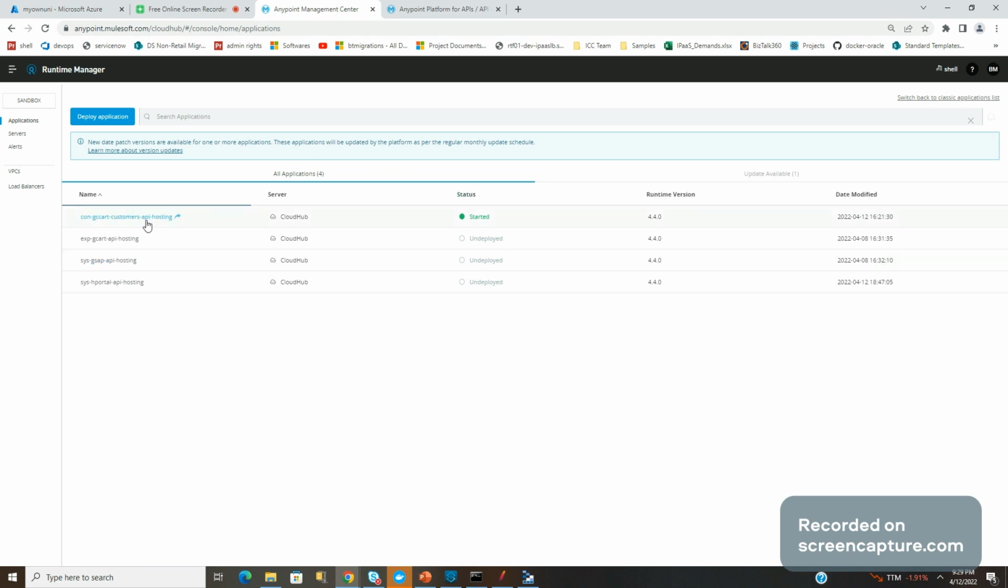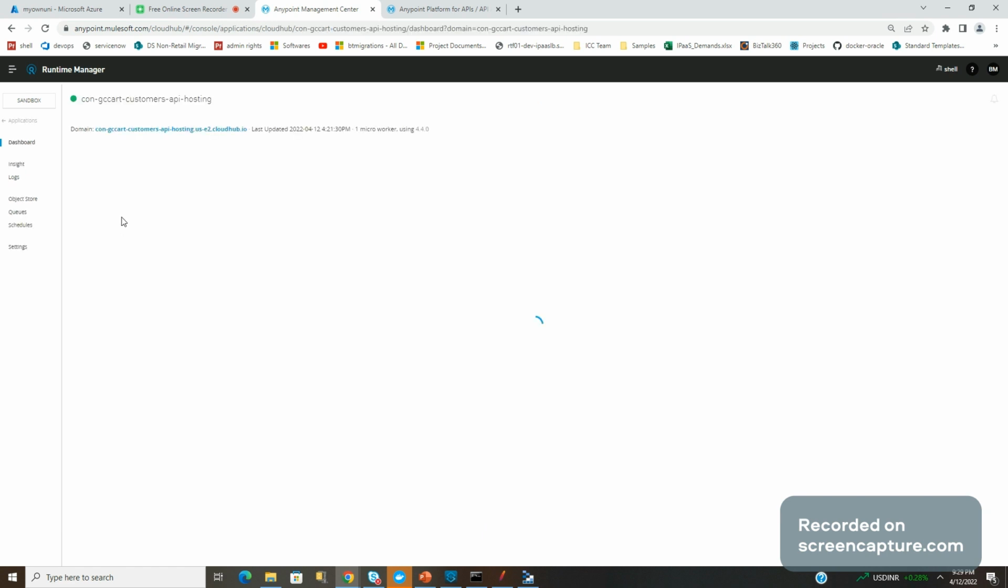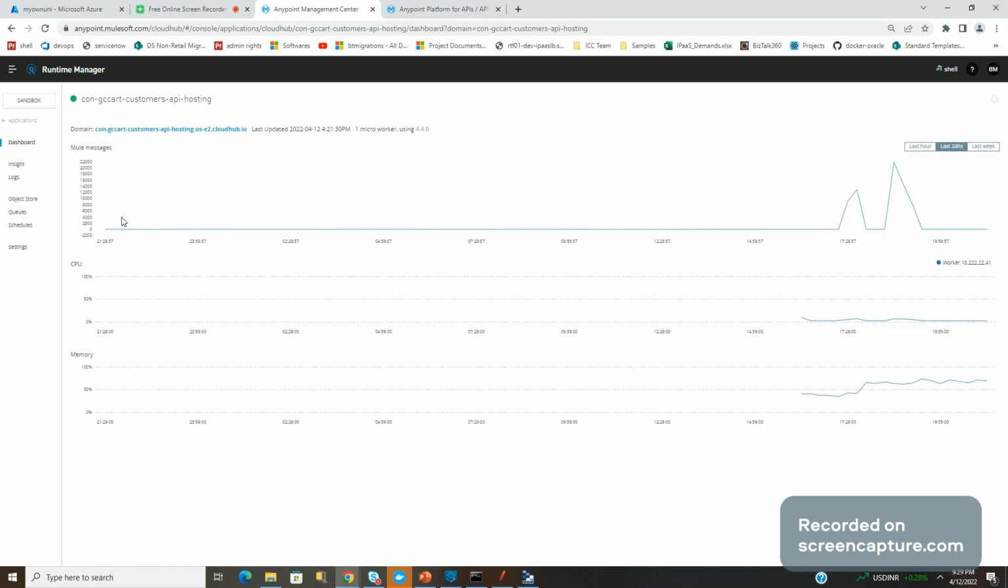This is how your Runtime Manager will look. You will have all three API hosting applications. So this API hosting file will have a reference to the corresponding plugin. But this one is a consolidated one. It will have references to all three RAMLs and all three plugins, right?